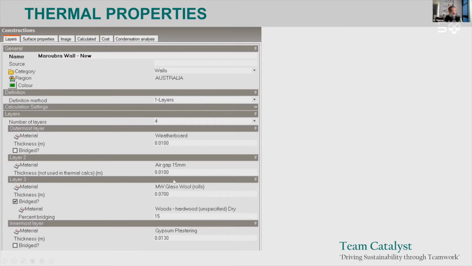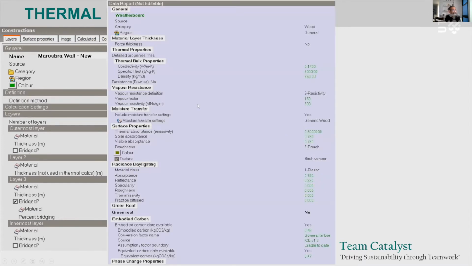So actually that insulation performance is going to be derated by the timber framing, right? Anyway, each of those materials, like for example, weatherboard, comes with all the conductivity, specificity, density, all the thermal performance values, all the solar and visible values, all the values that you would use for daylighting calculations, embodied carbon values, and other values as well. There's green roofs, phase change materials. You can put all of that stuff in there.